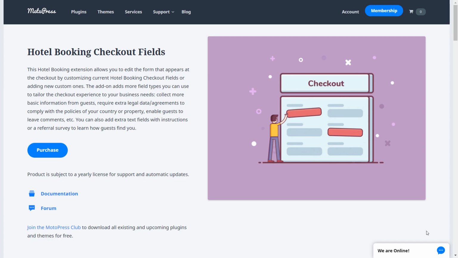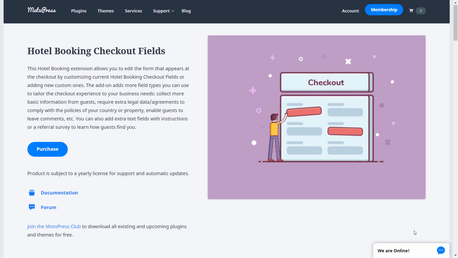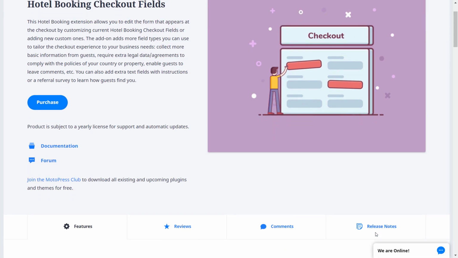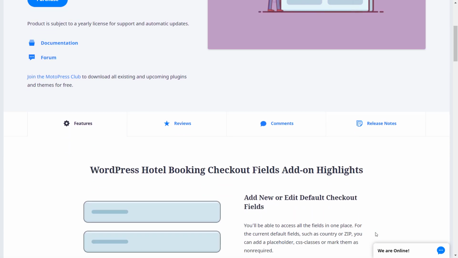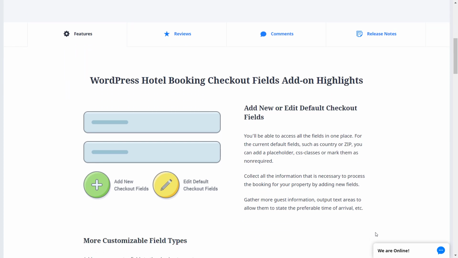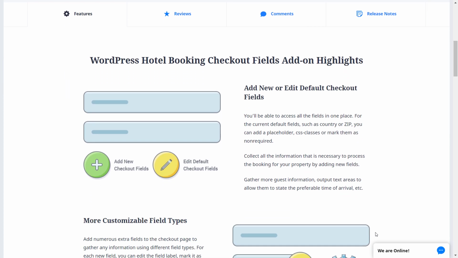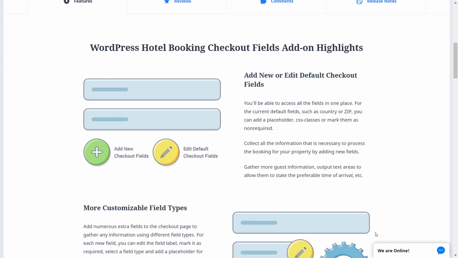Hi, I'm Stacy, and this is a video about how to edit the checkout form of the MotorPress hotel booking plugin. If you feel like you want to rearrange, edit, add or remove the standard fields of the checkout page, this can be easily done with the hotel booking checkout fields addon.